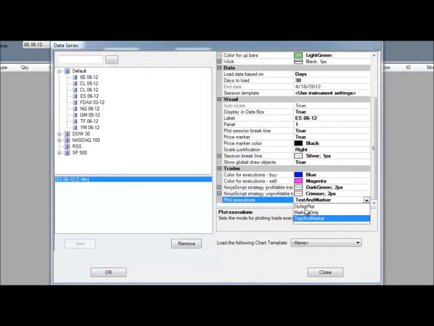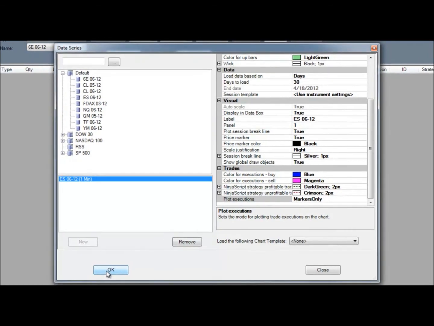You can also choose to not plot them at all. Basically after you exit the trade it won't display anything on the chart at all other than your P&L on the sidebar. If that's what you want to do, you can set it up like that. The nice thing about it though is you can always go back and change it to markers only or text and marker, and at that point it will plot the previous trades onto the chart. So once everything's all set up, you just go ahead and click OK, and your chart will pop up.